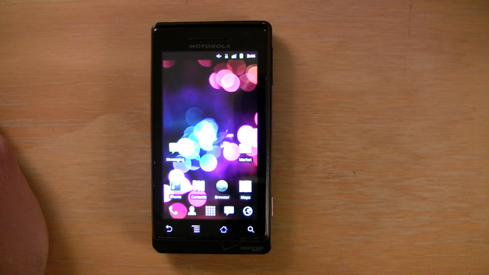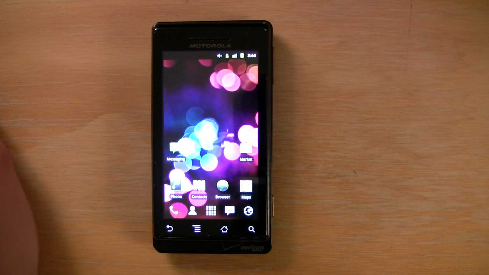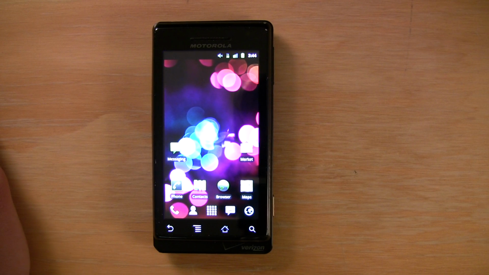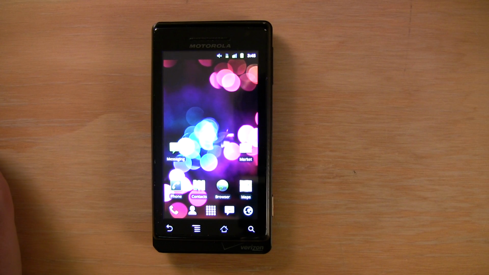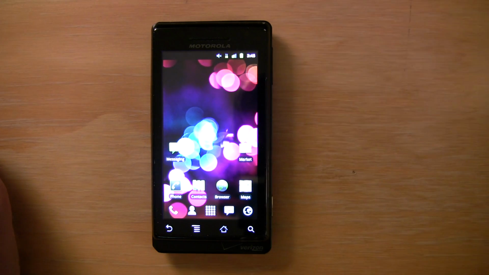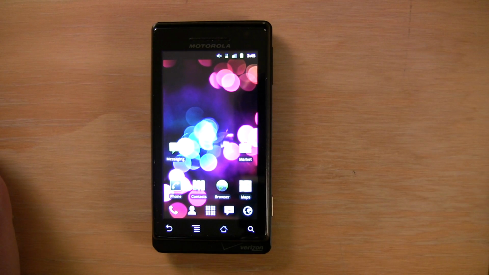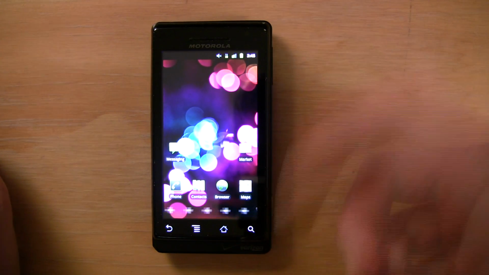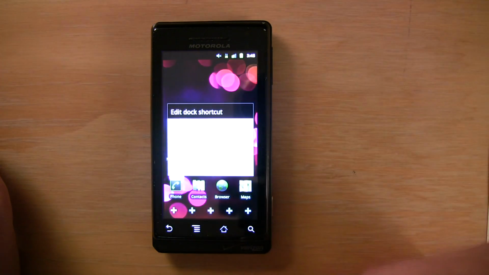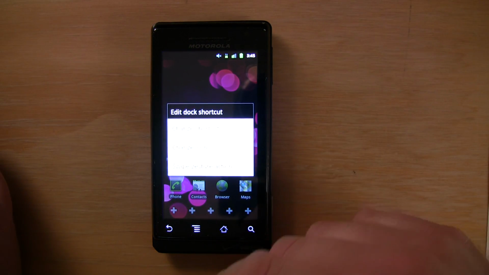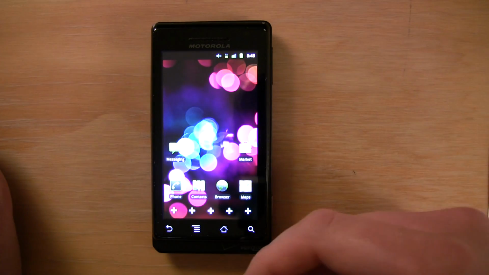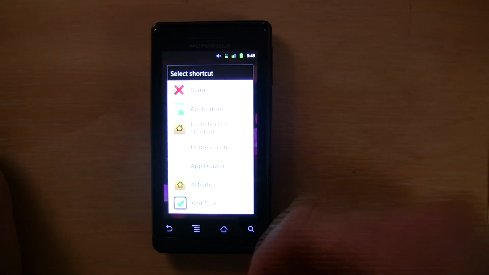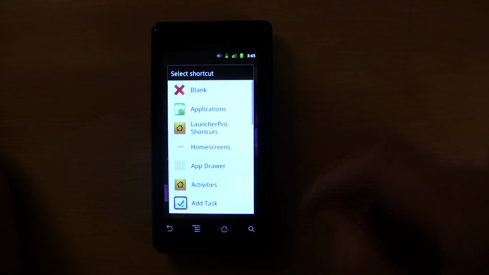Okay, I'll be walking through how to use custom launcher icons to set up customized icons on the dock of LauncherPro. So, the first step is to long press a space on the dock, choose change shortcut, and then just choose applications.